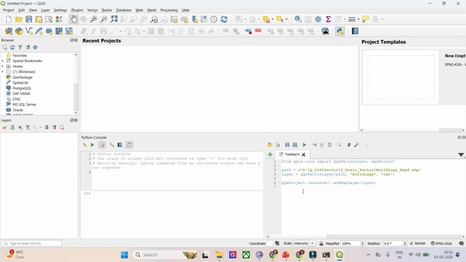In the first line, you are trying to import QgsVectorLayer and QgsProject here. So qgis.core is basically the main library that contains all core GIS functionality of QGIS. QgsProject is the class that represents your current open project over here.